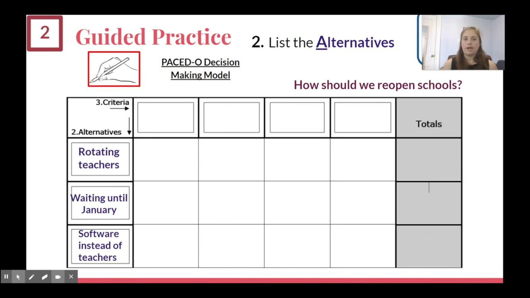Okay, great. So we know what our choices are. Again, it's totally okay if you pick different ones. But if you need more time to write the alternatives in the chart, go ahead and pause the video. Otherwise, let's go to step 3.